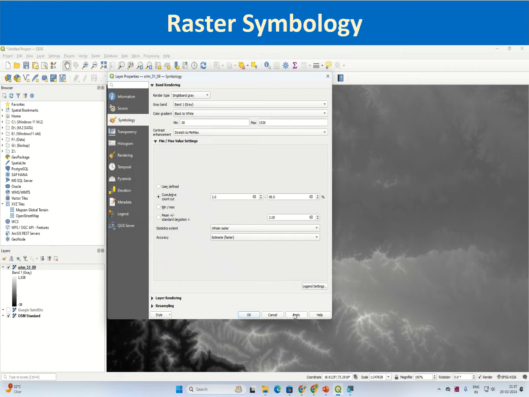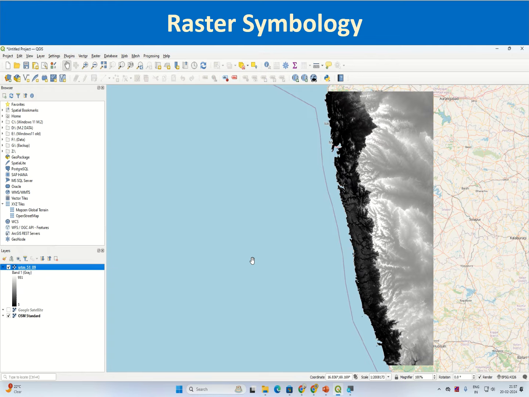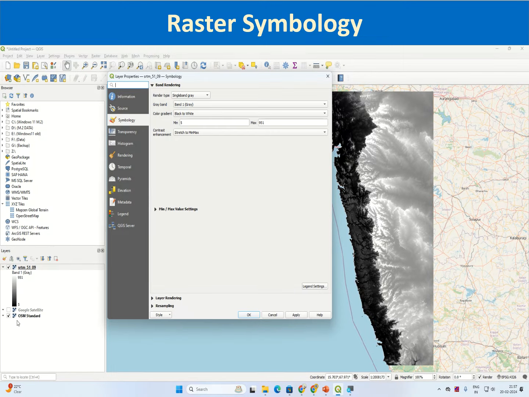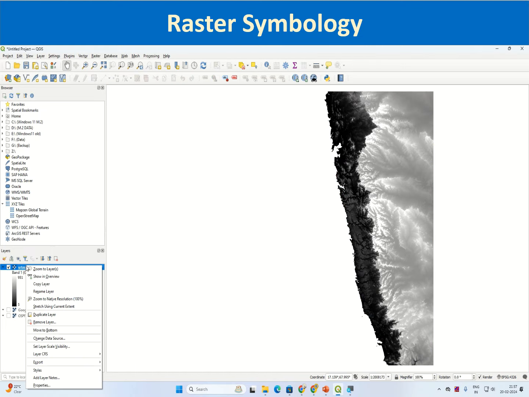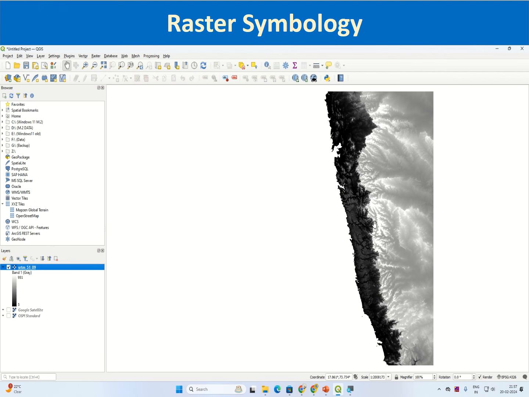Let us check this. Before that, let me zoom to the layer. Now you can see this. Then now let me remove this base map, and there may not be much difference, but in some layers it makes a lot of difference, removal of outliers. So if I select this option and if I apply it, maybe there is not much change here, but you can definitely see the change here.